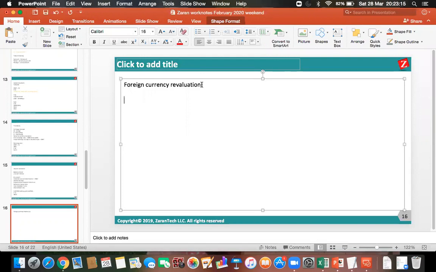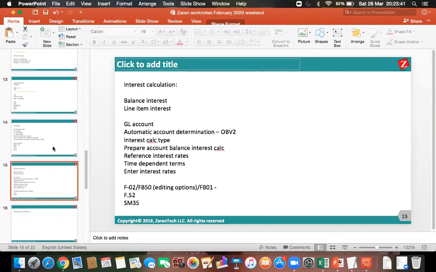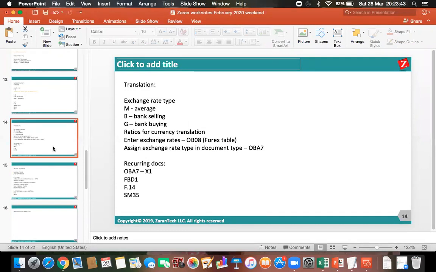Why do we have to do revaluation? This revaluation is a month-end activity. We are not covering a separate topic called month-end activities because, in the topic itself, I will be telling you, for example, interest calculation is a month-end activity. So we need not have a separate topic on just the month-end activities. When we go to the respective topic, I'm telling you it is a month-end activity.